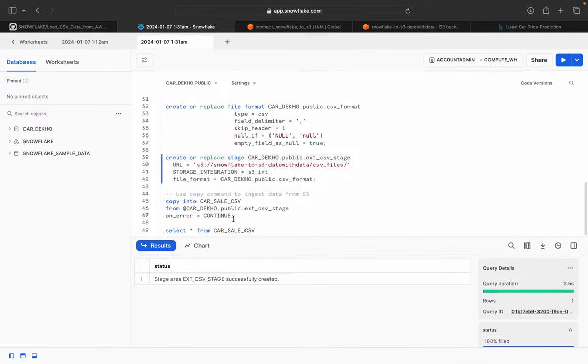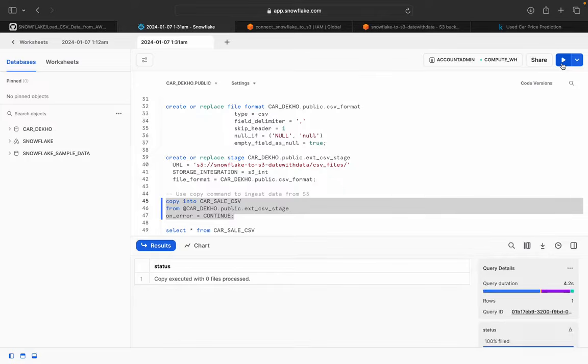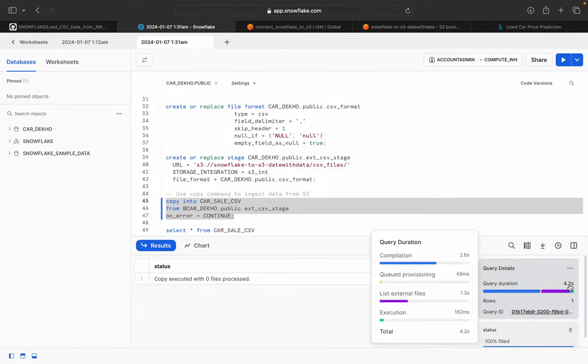Now it's time to ingest the data from S3 to our Snowflake. To do that, we can make use of the copy command. Now we are moving our data from the stage, and whenever there is any error in any row, it will just skip that row and continue to the next row. It is taking some time. It has taken nearly 4.2 seconds to complete this query.